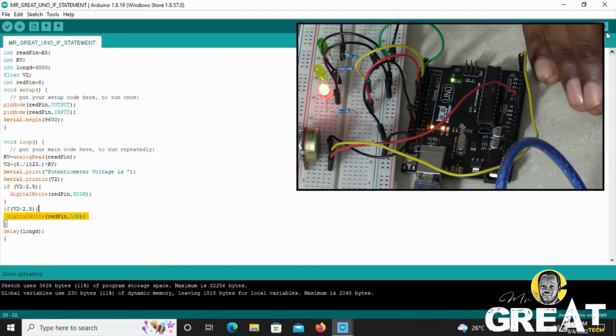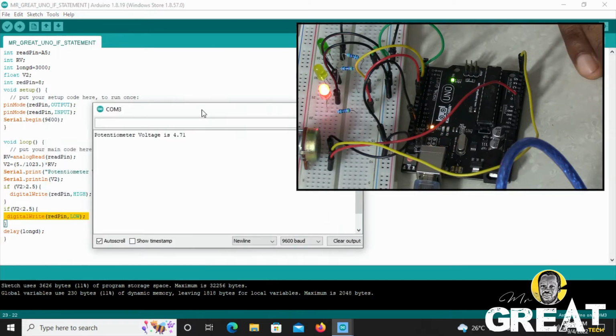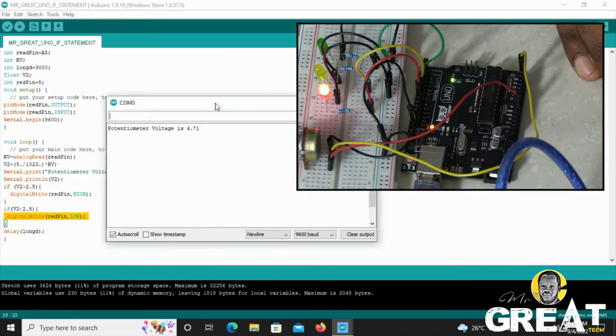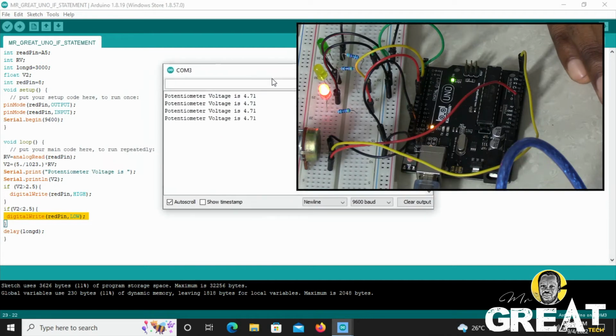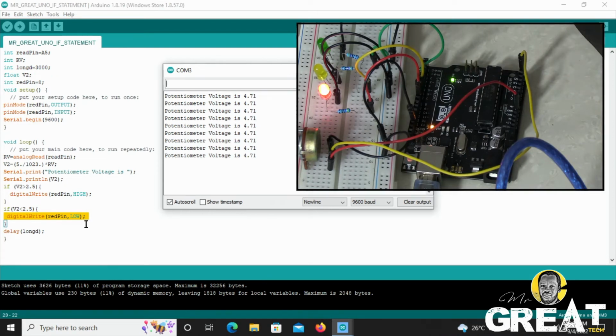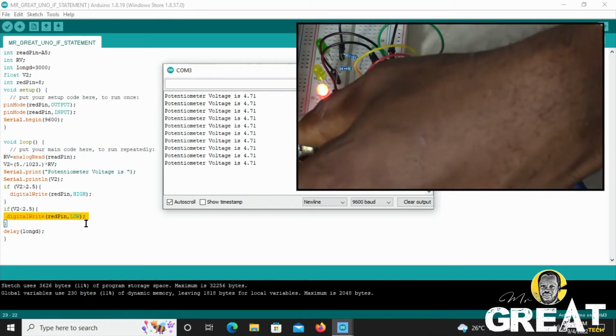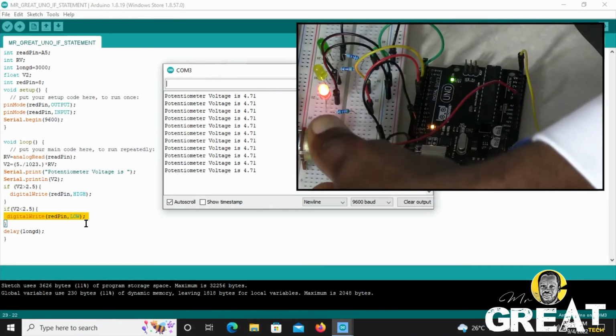Okay, let's open our serial monitor. The potentiometer voltage is 4.75. What we said here is, if the potentiometer voltage, which is V2, is more than 2.5, it should be high, so it's always high. And if it was less than 2.5, you should make this one low. So let's bring it less than 2.5.